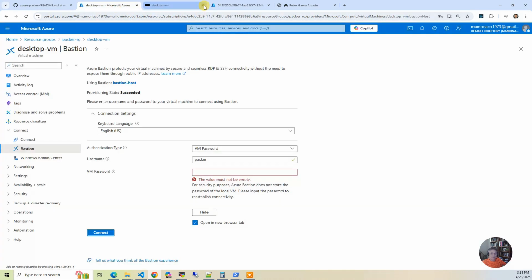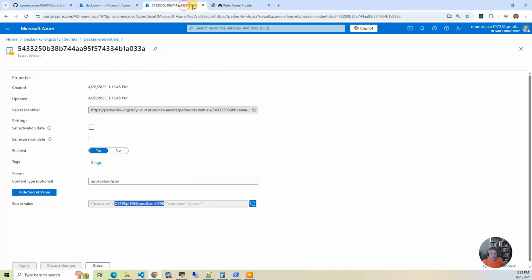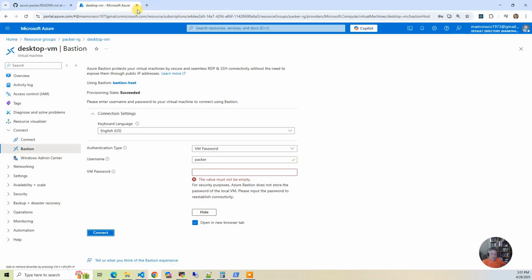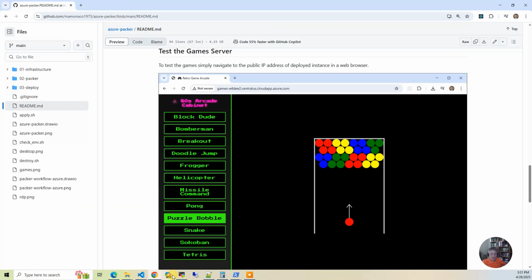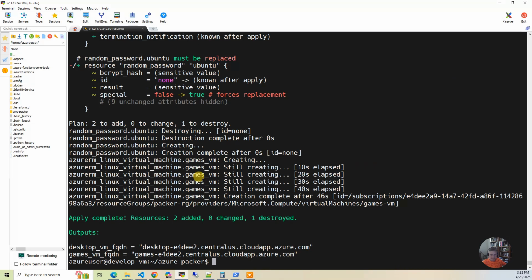So those are the two instances. You can take this project and adapt it to your own. And what you want to do is be good stewards of your cloud account. If you're done with this project, we have a destroy script. And so let's do the destroy.